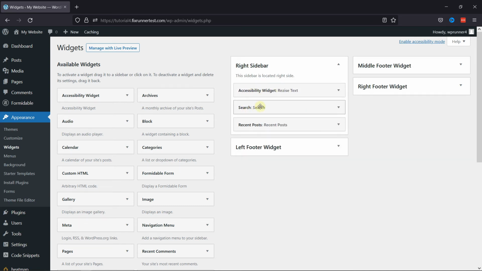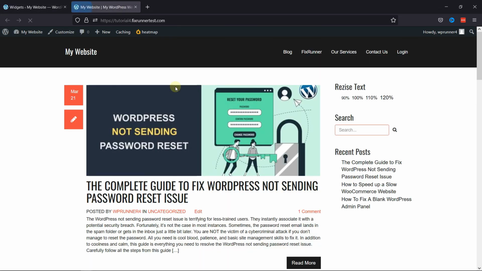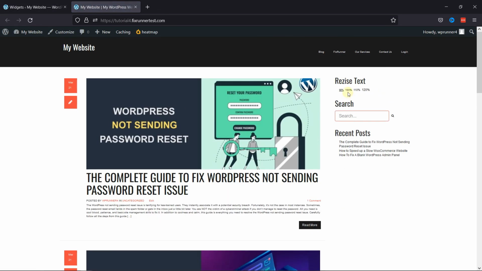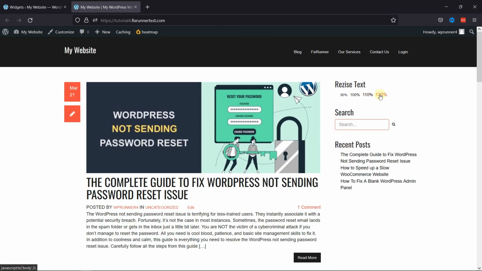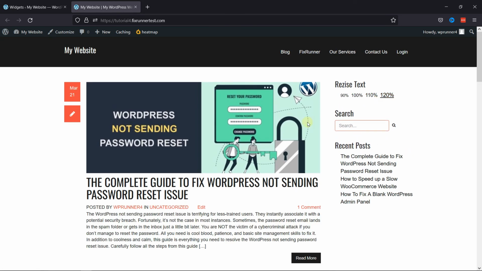Now let's view the website from the front end. You can use the text resizer tool here in the sidebar. Visitors can select different sizes and resize the text on the page here. So, that's how easy it is to add resizable text for site visitors in WordPress.